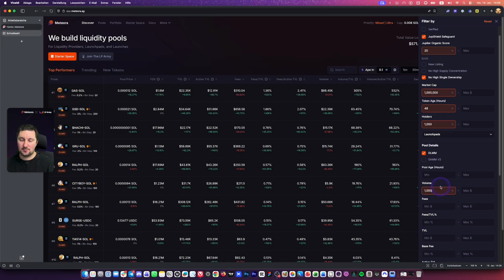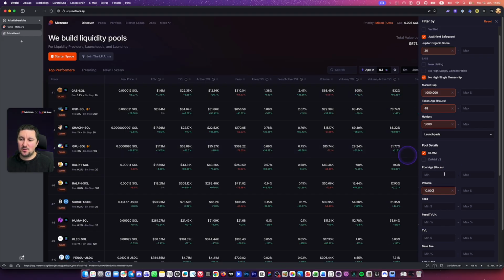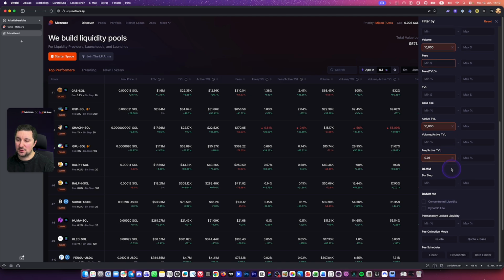Also volume. You can set the minimum amount of volume for a token. So for example, I want to see only at least 10k in volume, because the more volume we have, the more fees we will earn. And you can also set the minimum on fees. And be aware, these criteria are on a pool age of 1 hour. This is the hourly one, not the 24 hours one.